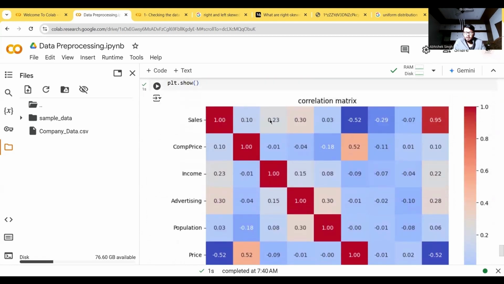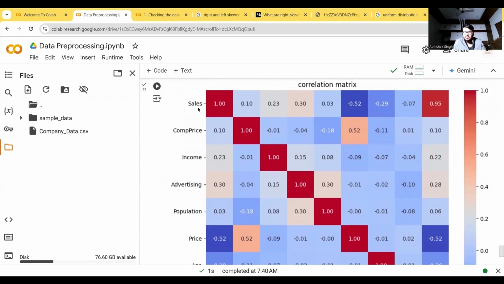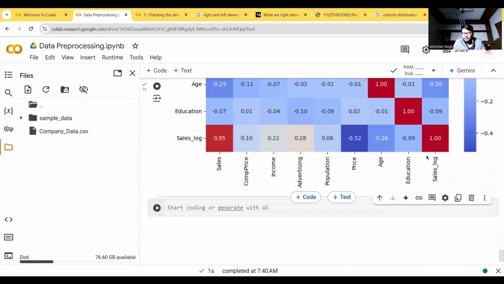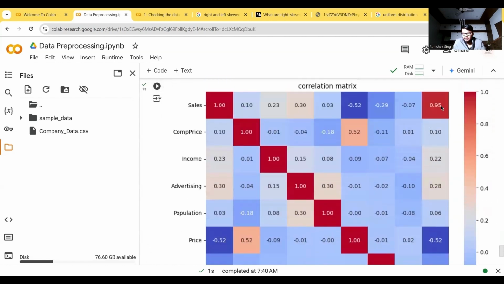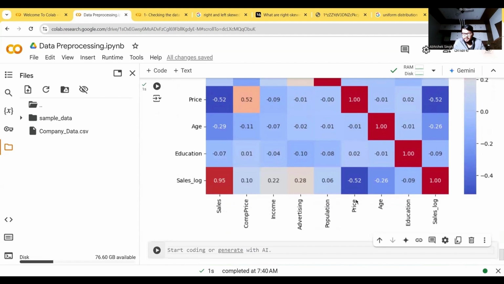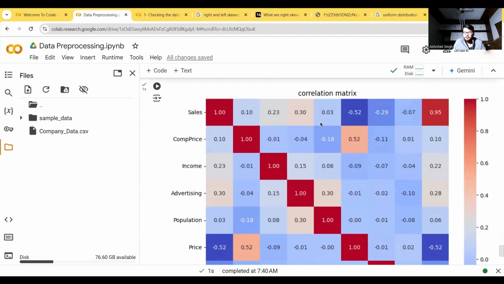So let us see how we can interpret this. If you look at the diagonal elements, the correlation between a column and itself has a correlation value of 1. Now we can see something like sales, and here sales log. It has a correlation value of 0.95. Similarly, the correlation with price is 0.52. So this is how you can interpret the graph.